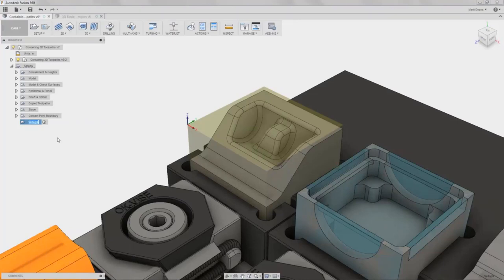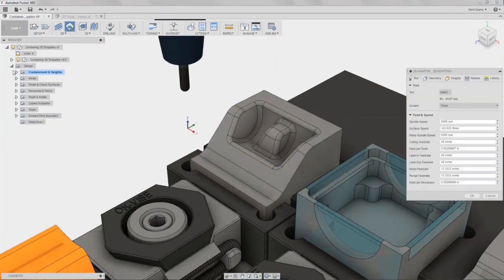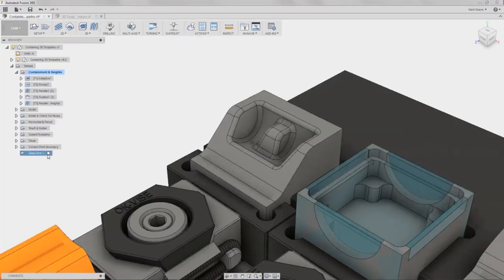I can rename this setup something more descriptive, like I've renamed all these setups about what's inside of them. That's not a very good name, but it's okay. And it's the active setup, so it's got this little radio button next to it enabled. Even if a different setup is the one that's selected, any new operations that I make are automatically going to go into the active setup folder. So if I were to make a 2D adaptive right now, it's going to show up here, even though I just made this one. So you want to make sure that the setup that you want your operation to go into is the active setup.